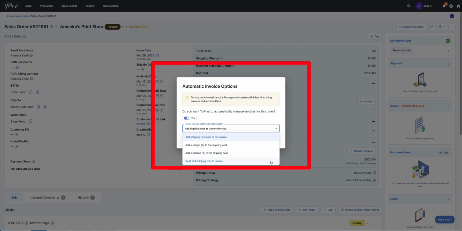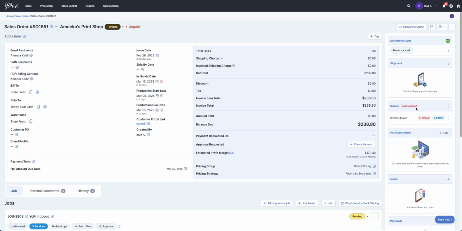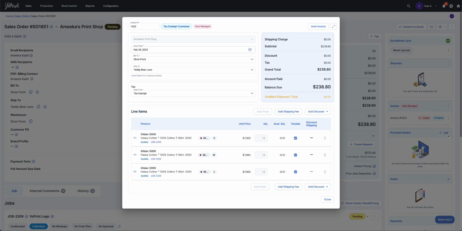After choosing how YoPrint should handle the shipping cost for your auto invoice, you'll be directed to the Generated Invoice Edit dialog. This is what you will see. If you go back to the quote or sales order page, you will see that your invoice is auto-managed in the Invoice panel. If you need to open the Auto Invoice Edit dialog, go to the three-dot icon and click on Edit. When managing your invoices, YoPrint will automatically select the billing and shipping details based on the order selection or the customer's default settings.